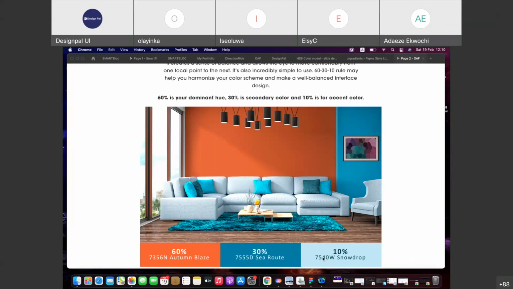And in your work, you need to apply this rule as well. This rule is what you should use in creating your color scheme. The 60, 30, 10% rule, do not forget it. It helps you create a harmonized color scheme and you have a well balanced interface. The 60% is your dominant color that we can also call your primary color, while the 30% is for your secondary color, while the 10% is for the accent color. Right. Now let's move on.